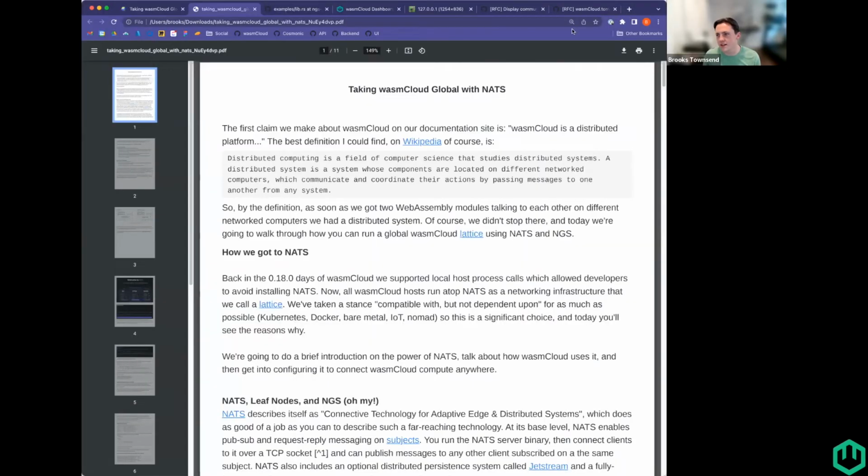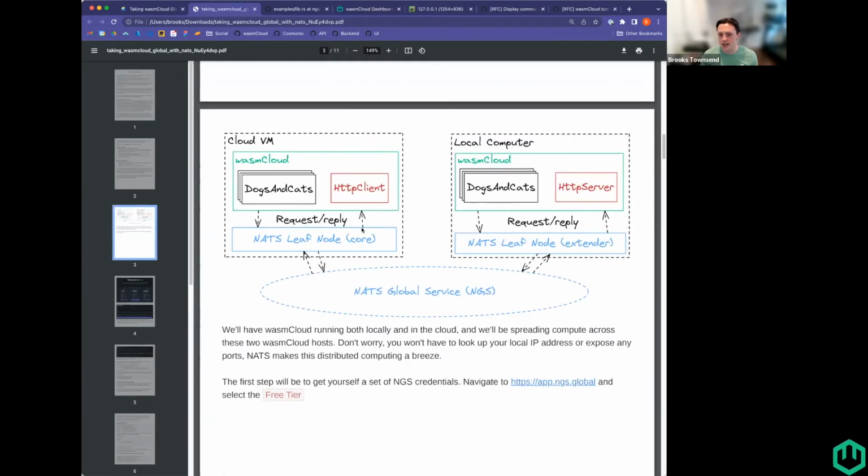So what I wanted to share is just a quick preview. You all are trusted community members here on the call, so you get all the cool sneak previews of stuff that's coming out. I'm going to be releasing a blog post a little bit later this week, and I won't go all the way through this now. I just wanted to show it, but it's going to be all around NATS and NGS and how you can set up leaf nodes so that you can extend the NATS global service for wasmCloud hosts.